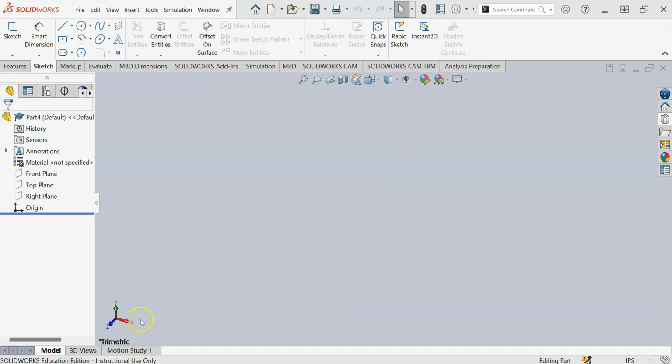Down here in the bottom left of your screen, you'll have the reference triad, and that just shows the orientation of all three of the primary axes. That's going to conclude the tour of the software for today. The next video will cover actually sketching and extruding those sketches into three-dimensional parts. Thanks.